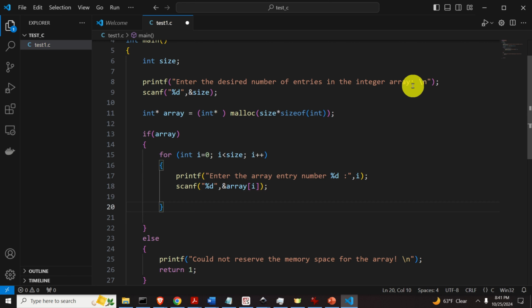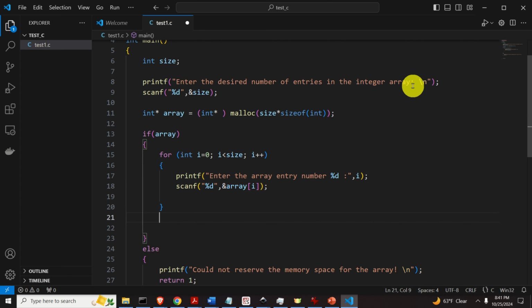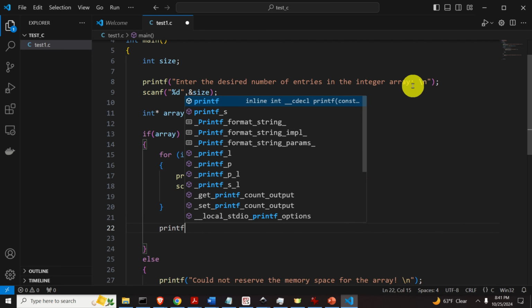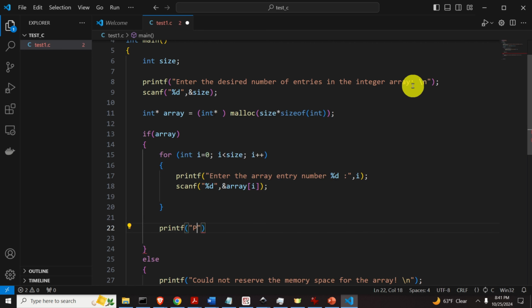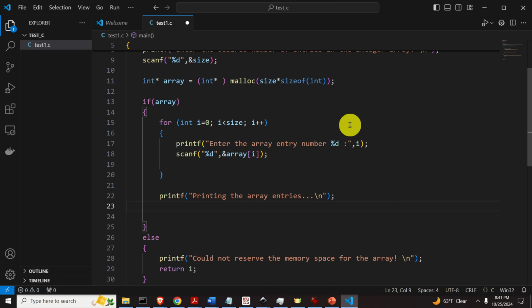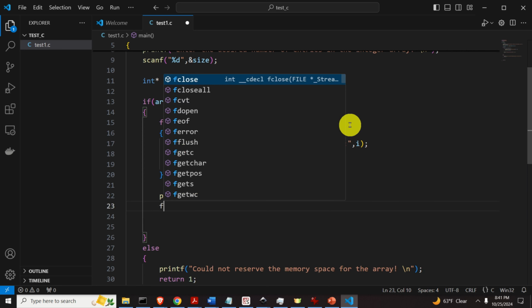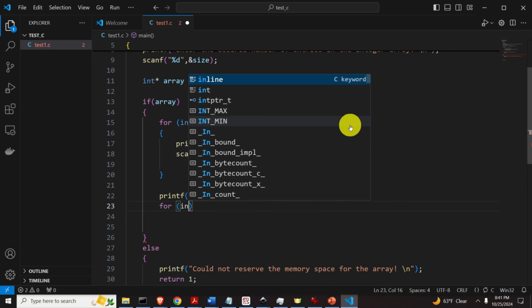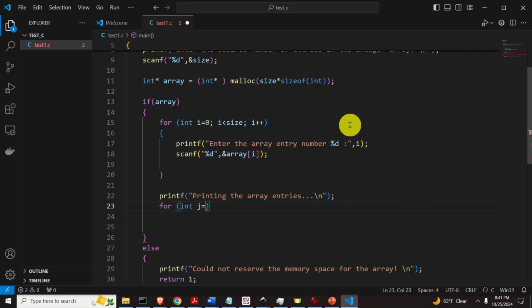After we do that, we need to print the array entries. So let's do that. Over here, I need to type printf. Then I will type printing the array entries. And let's do a new line over here. And then again, let's use a simple for loop to print the array entries. I will type here for. Again, over here, I need to declare another counter. I will call it j. j should be smaller than the size. And then over here, we do j++.